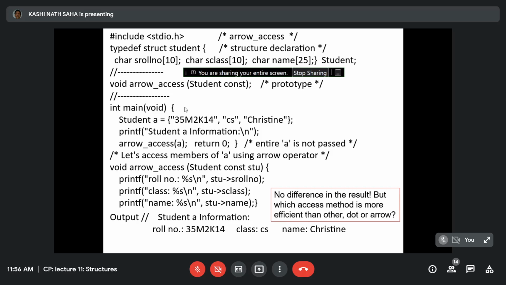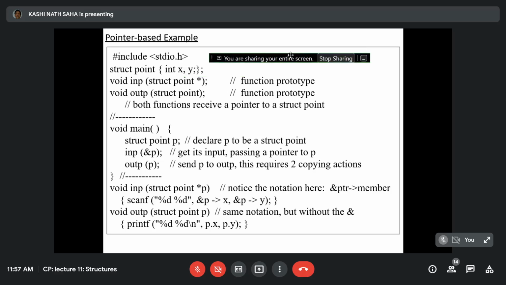Where is the pointer definition? Whatever, you need to study this. I haven't seen that one. Pointer based example. You see this thing, and you would be able to understand.